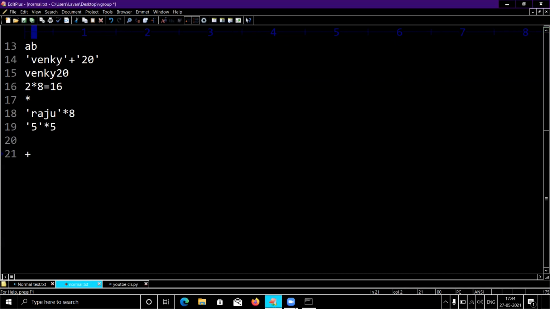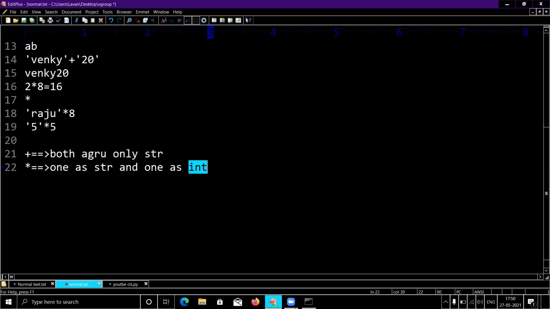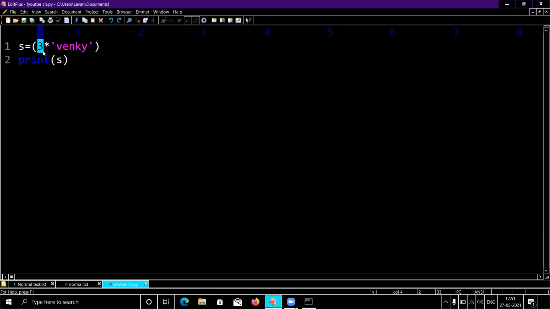So by this we can conclude that for the plus operator both the arguments should be str data type only. And for this operator we can use one as str and one as int data type only. If you use any other than int, for example a float, let me execute that example also.